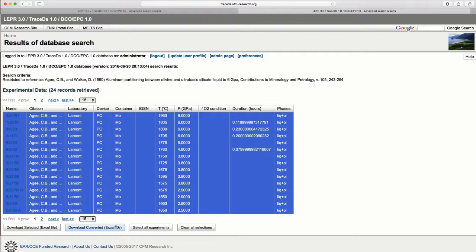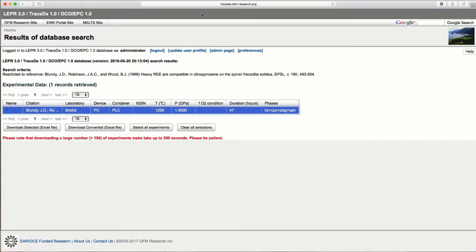That's the simplest way to do a search in the LEPR-TraceDs database. And in the next video, we'll explore how to do searches using the more complex search options.